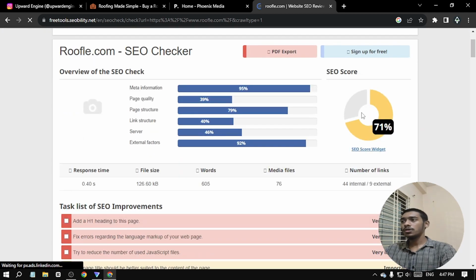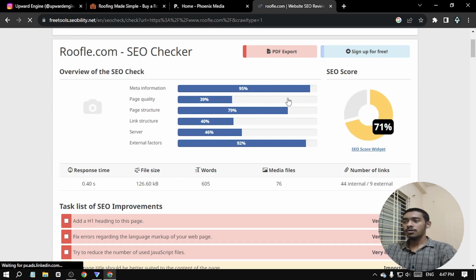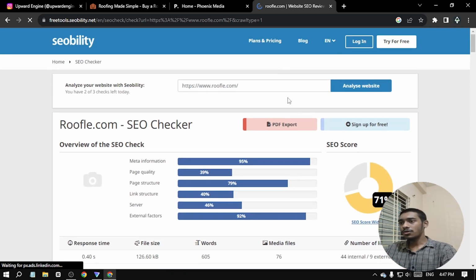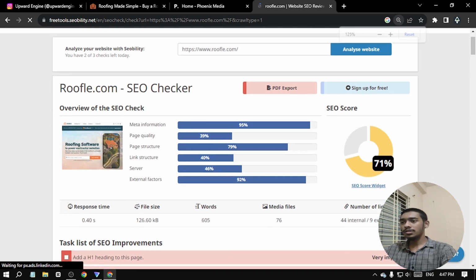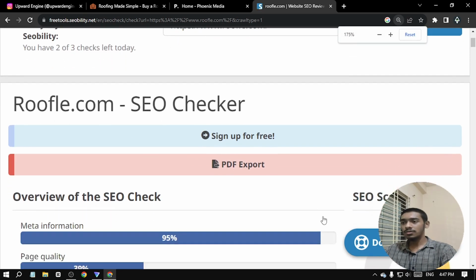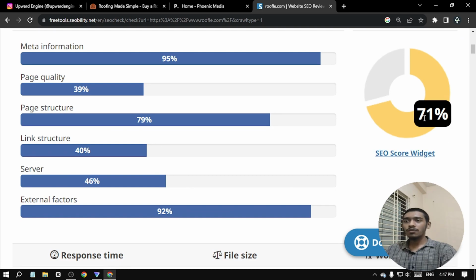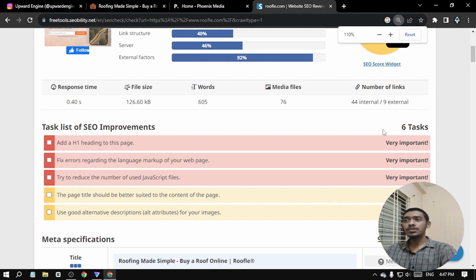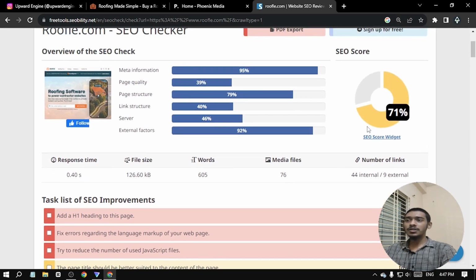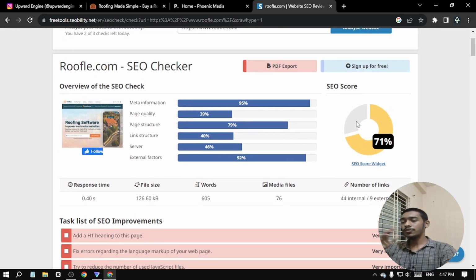And boom, look, here's everything about how the website is doing. On the right side you can see the SEO score of the website is 71%. Obviously it will be different for every website. Even if you work with SEO, after the SEO work you can see how the score of the website is right now.